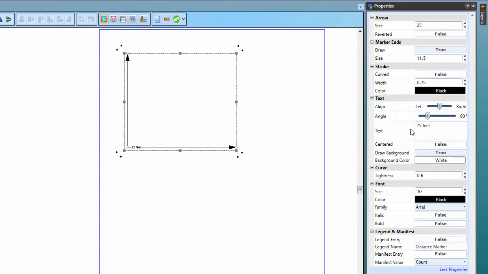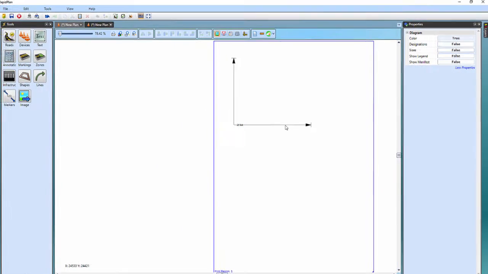You can align your text and the angle of your text right from here as well, and also change your text, just like we did with the quick editing. There is a little bit more control as far as drawing the background, and background colors can be changed. The tightness of the curve can be changed. In other words, you can see there are a lot more selections within here.